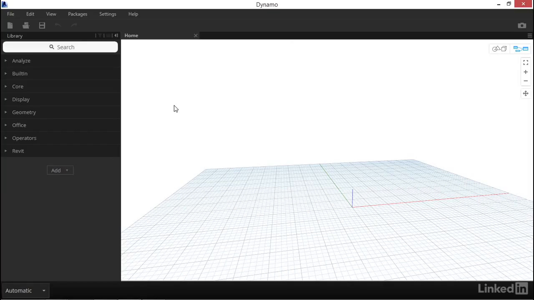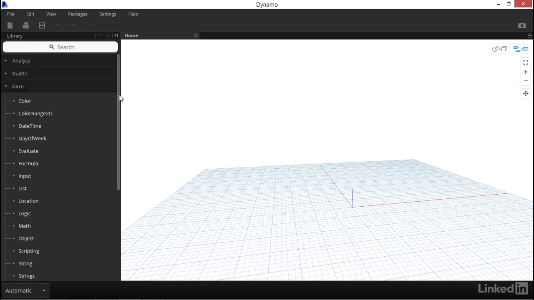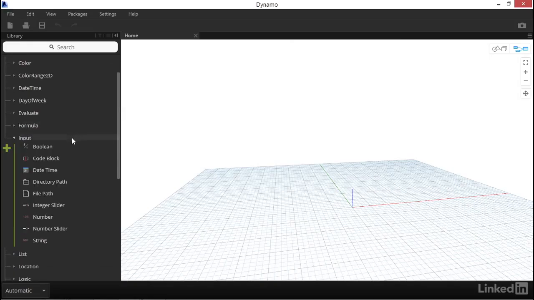Maybe it'll be a mark or a key value or some other identifier for objects or data. And sometimes they're used as notes or complete sentences. Let's begin this example by dropping in a string input, which we can find in the core input section of the node library. Let's go ahead and click on the gray box inside this string node and give it a value.